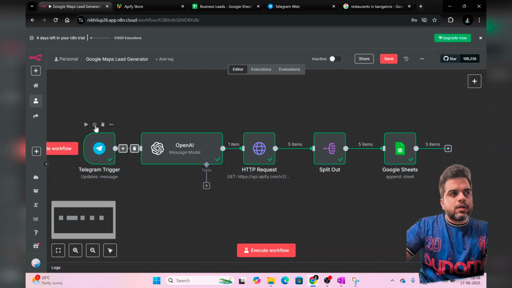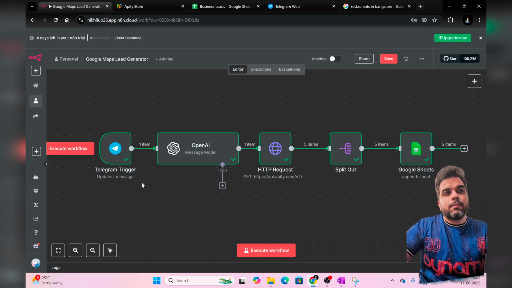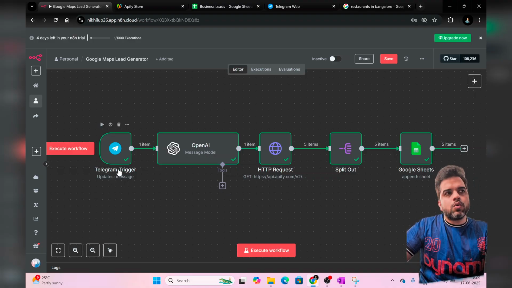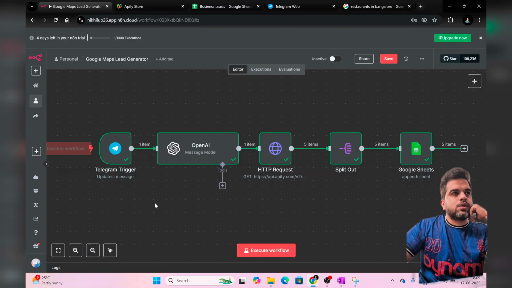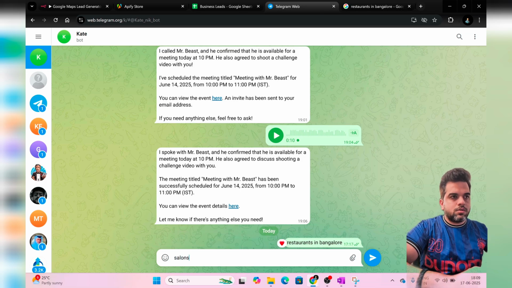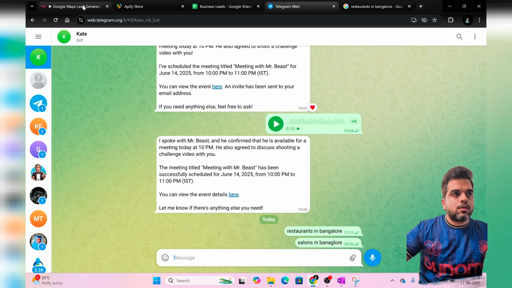Moving on. The first node that you see here is a Telegram node. You can probably put anything here. It could be a manual trigger, a WhatsApp message, or anything else. I'll just show you how it works via the Telegram trigger, and post that, we can see how we can plug in other things here as well. So let's say I message, maybe, salons in Bangalore. Let's start our workflow.